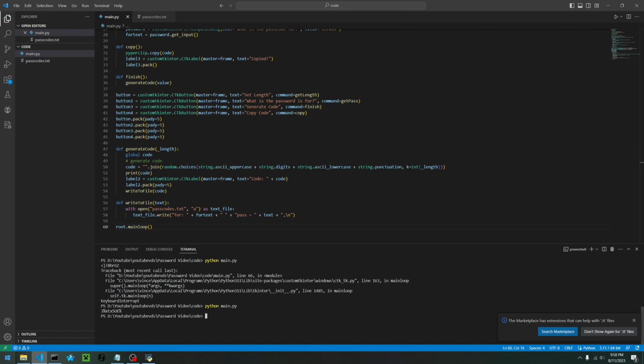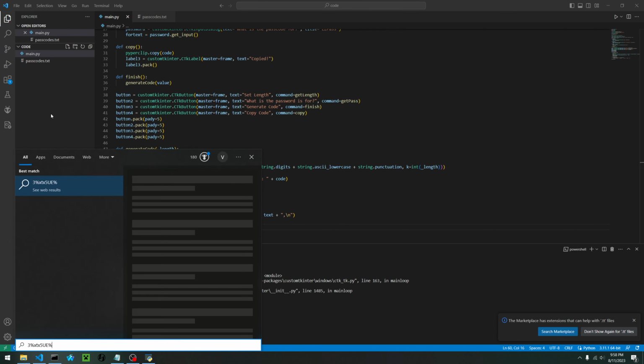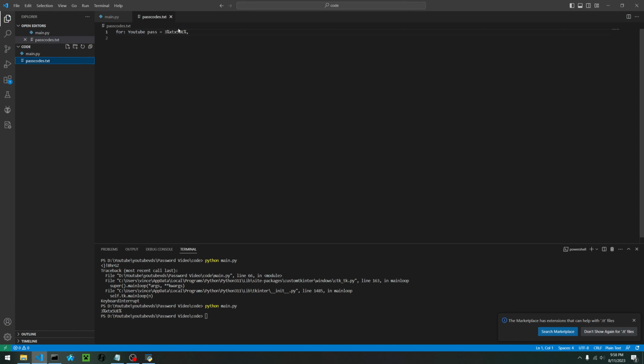So I can even close the application, but I can paste this into YouTube or whatever. And then if I go here, it'll say for YouTube, and it'll say password, and then it'll give you the password. Because these are pretty weird passcodes, they're random, so if you happen to forget it, you can just come back here and look for this.